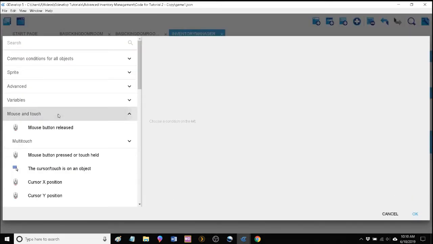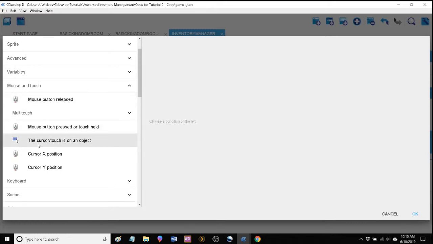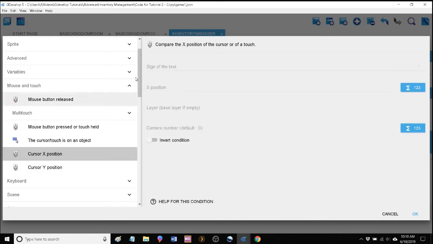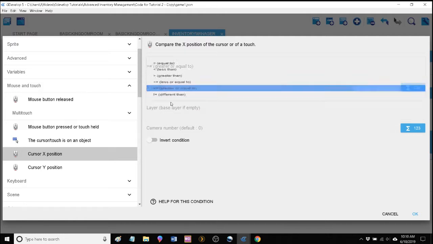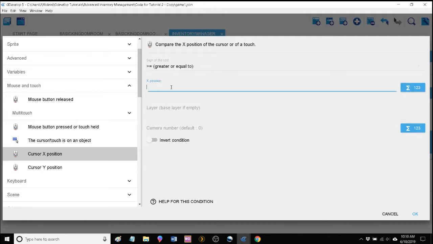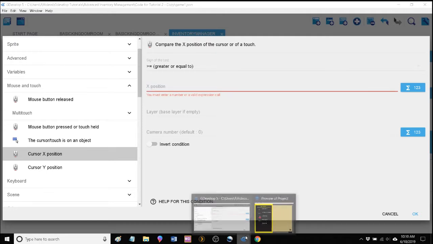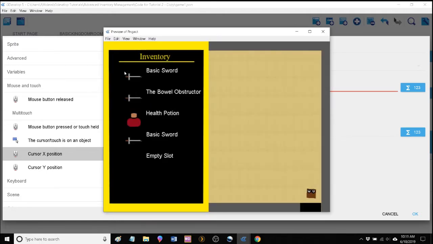Now, we're dealing with the mouse cursor, right? You might be tempted to use the condition if the cursor touch is on an object. But that's not really what we're working with here. We're working with the cursor position. So let's start with the X position, and let's say if the X position is greater than or equal to, now what X position are we looking for? We want this one ultimately, right? Greater than or equal to here.